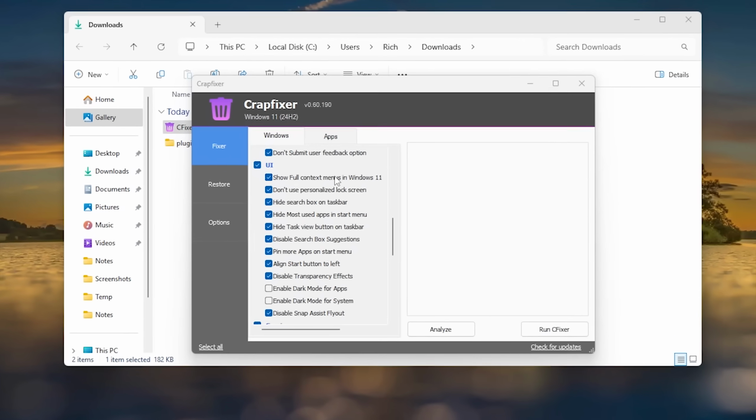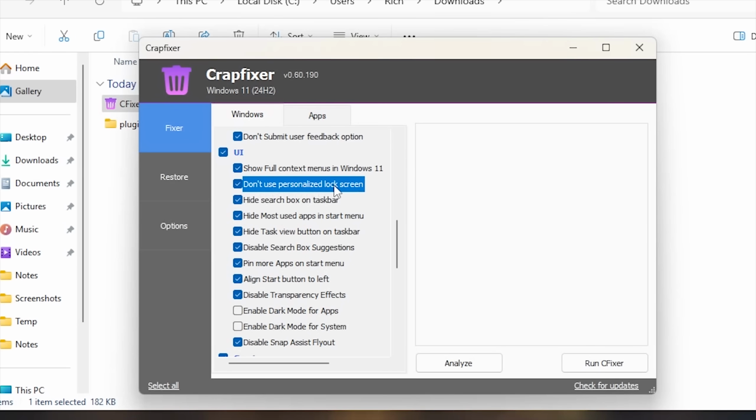But the next thing we're looking at is don't use personalized lock screen. And essentially what this is, once you lock Windows, it has a clock and it has a whole bunch of information on it, and you have to actually hit enter in order to get to the login screen. And that's essentially all that is.